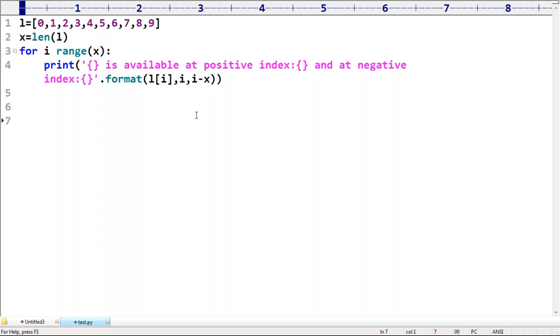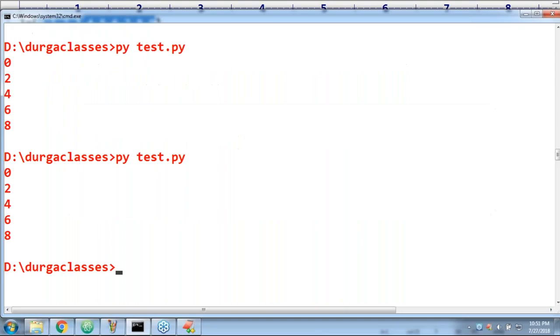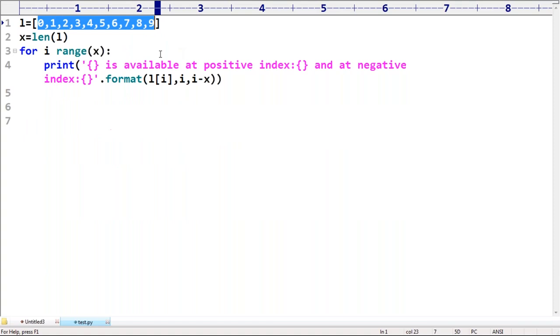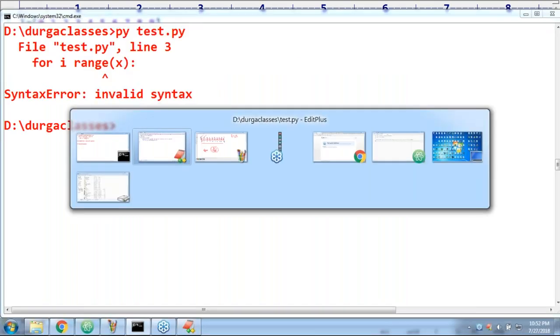If I do it like this, your list can contain any elements, no problem at all. They need not be 0, 1, 2, 3 and so on. Any elements, it is perfectly going to work. Can you please observe? For i in range of x. Someone keeps telling me also. Yeah, Ramana Gaud, thank you.